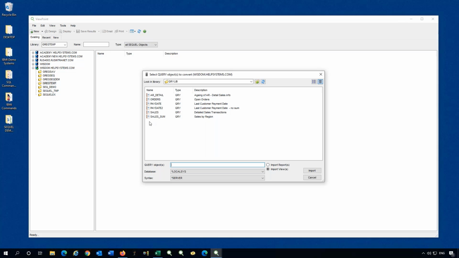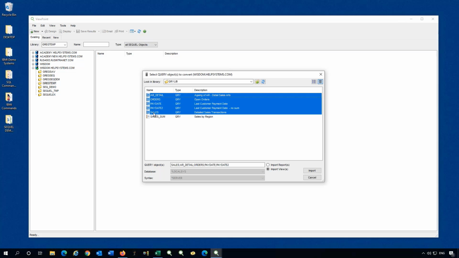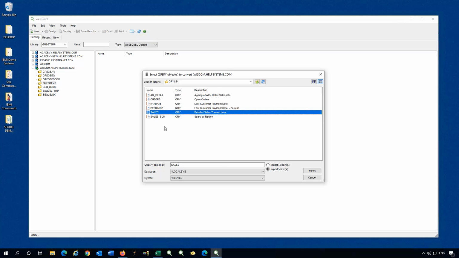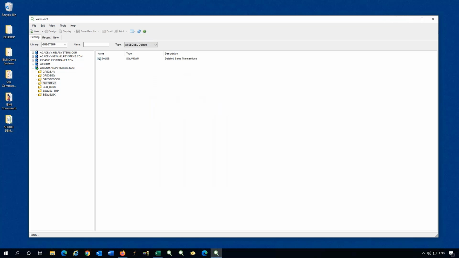Mine are in the Query Lib here, and I'm going to select one. If there were multiple, I could select different ones and bring them in as a batch. Today, I'm just going to click the import button on the one, and you'll see very quickly how it can import this into the Viewpoint Client itself. So it did a conversion on that and brought it in.